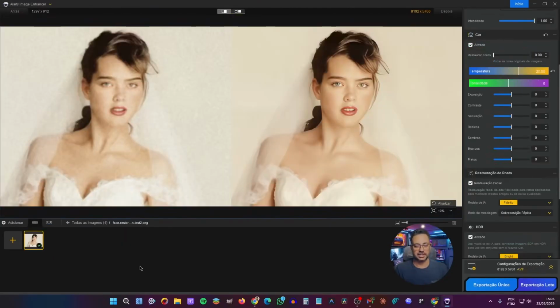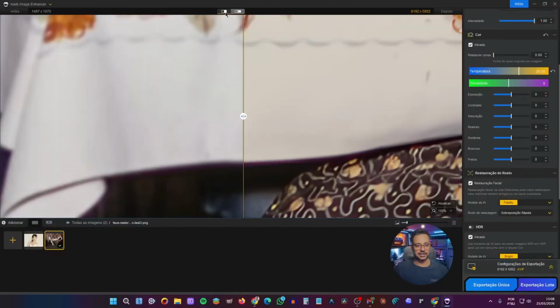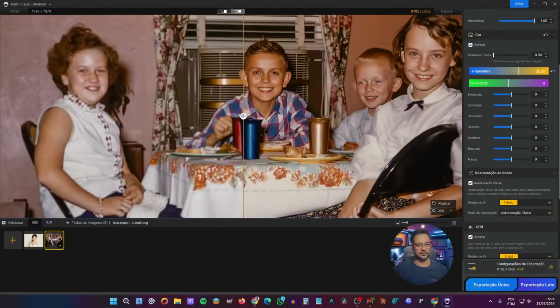In the next example, now I'm going to show you that it's possible to improve blurry photos. Let's go. I'll click here on the plus sign. Notice that in this image here, which is quite old, most of the faces are out of focus. Let's see if I can fix that. Check out this result. I'm even going to change the viewing mode here just so you can get an idea of how much better it looks.